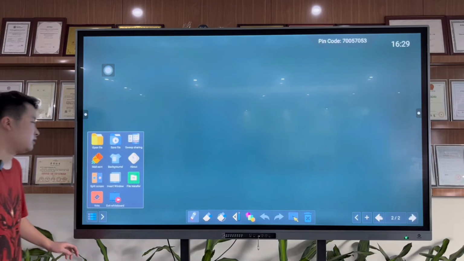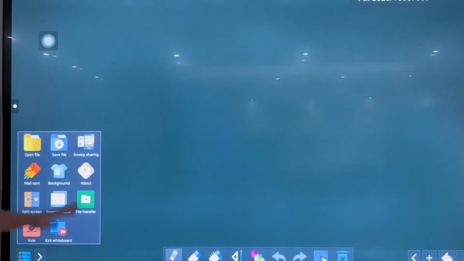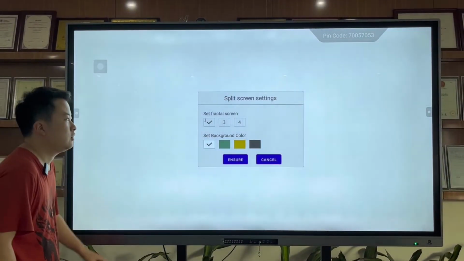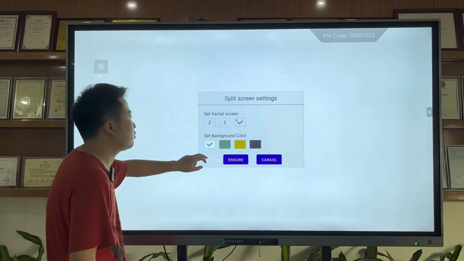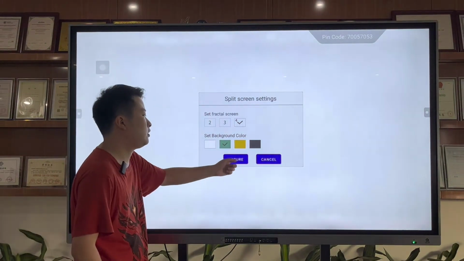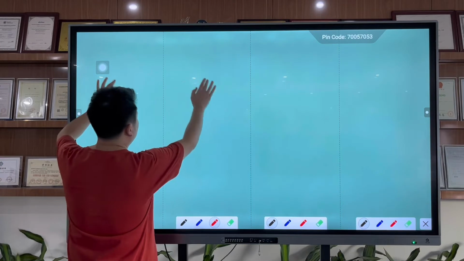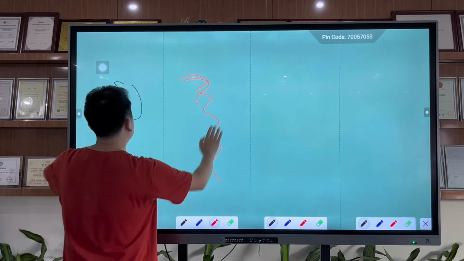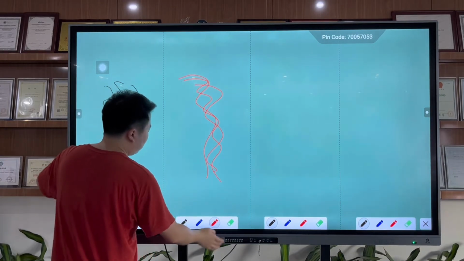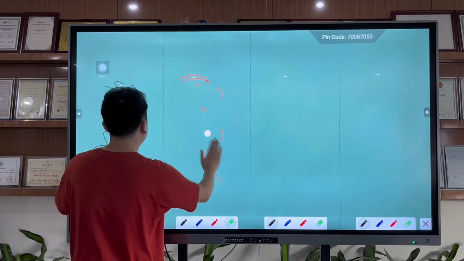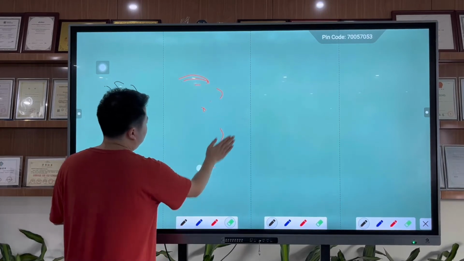Okay, you can see on the sides we have many different useful tools. For example, there's a function called split screen here. So, for instance, you want the students to come up and do math writing, you can use this split screen, and students can write at the same time. You can see here, maybe one student is doing some wiping, and another student is writing. There's no effect.